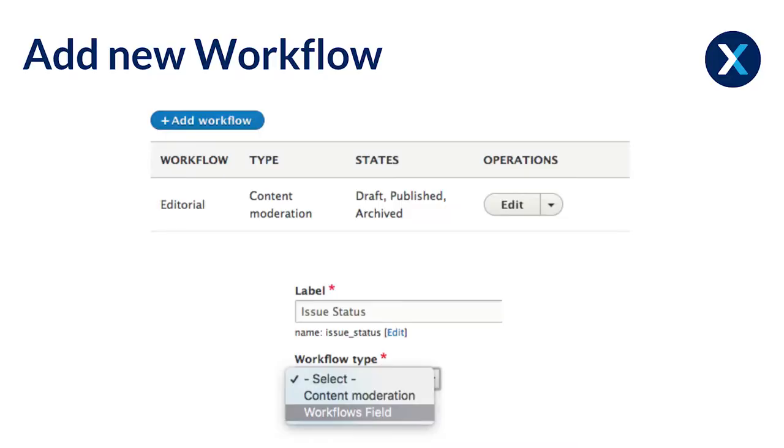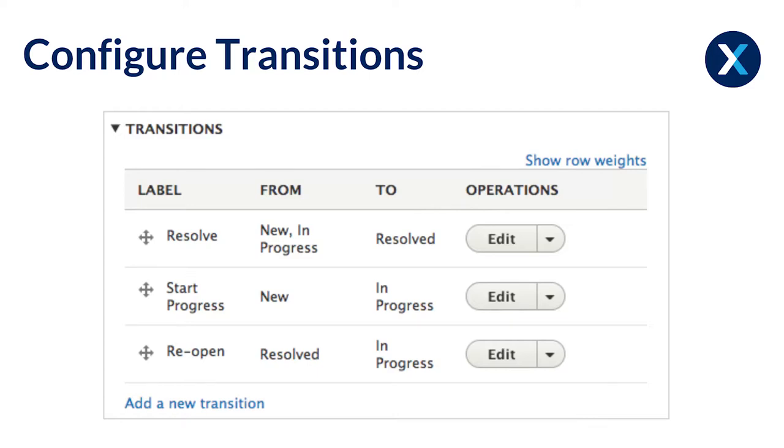Okay, so just going through the steps of creating a new workflow using this Workflows Field module. Essentially when you enable the Workflows Field module and you go to the Workflows page and you hit Add Workflow, you get a new option in a drop-down list, which is the Workflows Field module. Because we're creating an issue tracker for our example, we're going to call it issue status. And then once we do that, we can go and use the standard workflows config pages to create our states. So here we're creating new, in progress and resolved, much like we showed in that state diagram earlier.